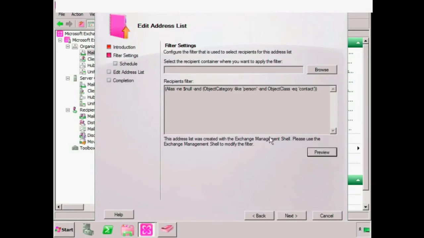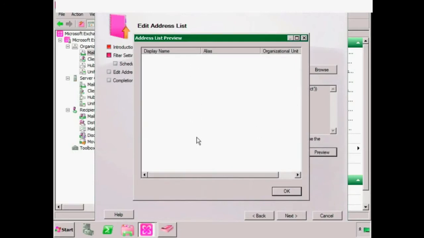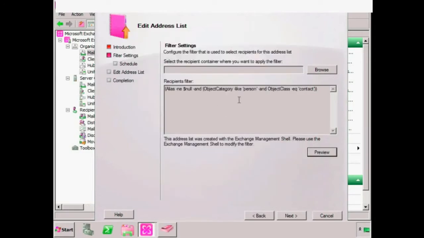If we want, we can click the preview button here to take a look at really what is going to be the result of generating this address list. Now, in this case, we're not really generating anything because we don't have any contacts at this point, but this would give us a feeling for whether we've built that PowerShell equation correctly.